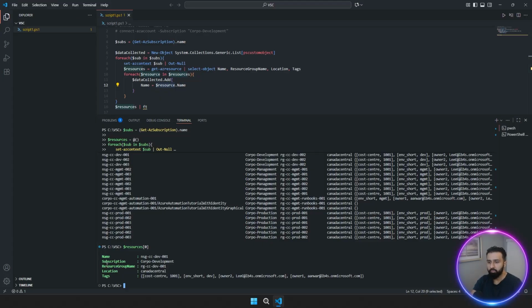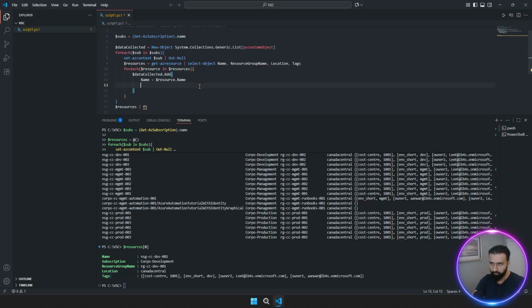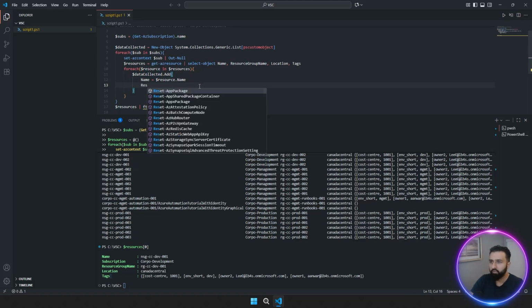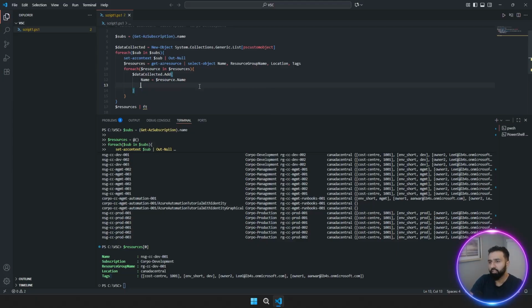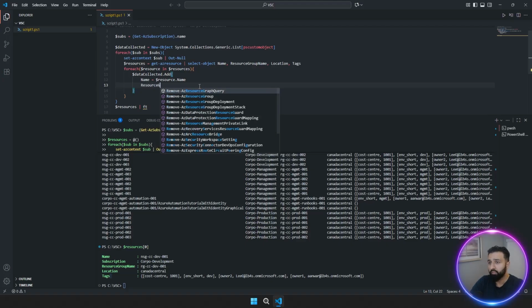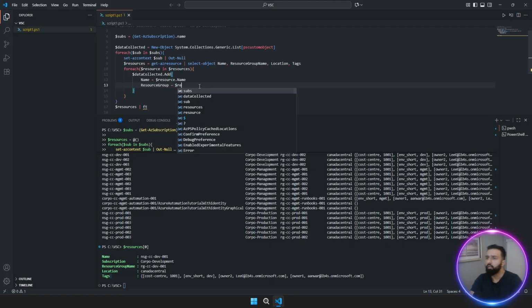It's going to be name, subscription. Actually, not going to be subscription. We just took that out. Name, resource group name, location, tag, right? So I want to store name in this new collection I'm making, and I want it to be the resource name. Same thing is going to happen here when I do resource. Let's call it RG. Let's switch it up. We don't need to write resource group name. Or you know what? Let's just call it resource group without the name part. And say resource dot resource group name.